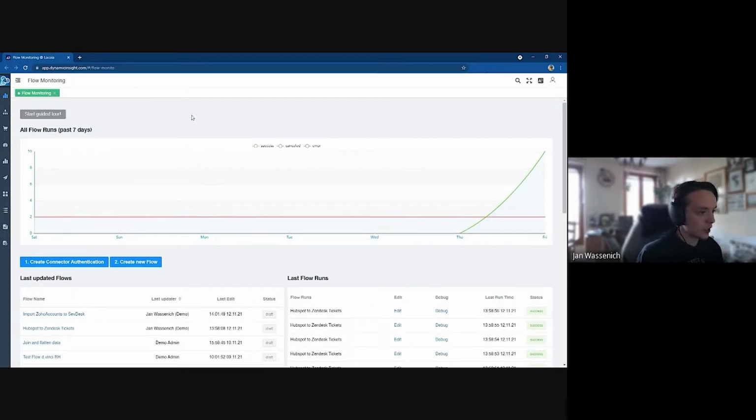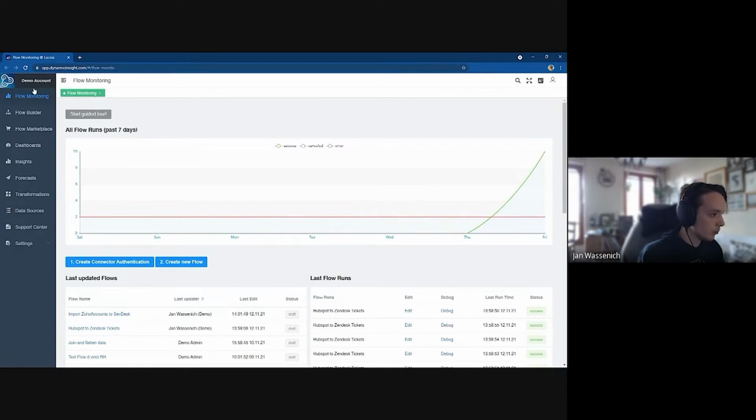All right, so here in this graph, you will see for every day how many successful and canceled and error flow runs there are. And this is super helpful to just right away see if anything is going wrong in your account. Then we also have the settings down here.